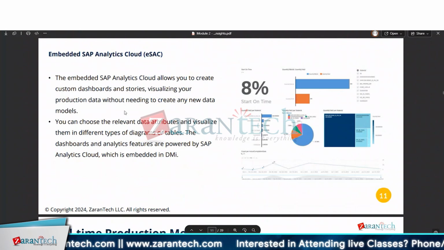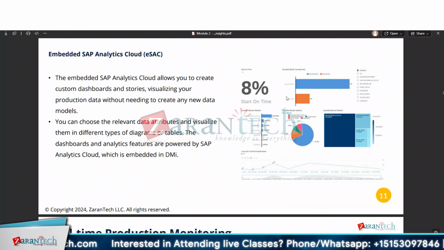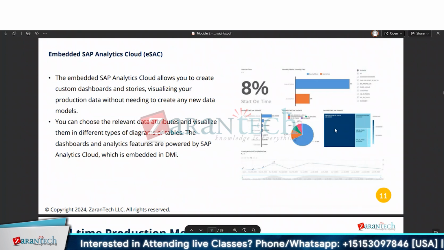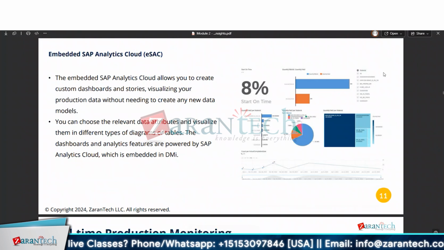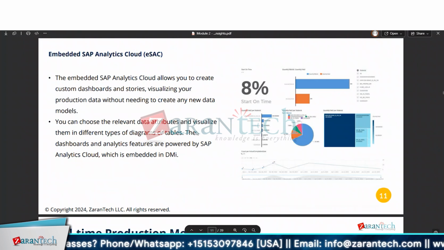Embedded X, we already talked about it. It helps you create a pod this way. You can create any charts, like a horizontal bar graph or area graph, or you can create a time series, or you can just put in numbers and all. These kinds of dashboards you can easily create in the embedded app.